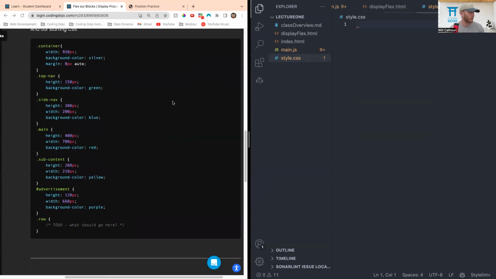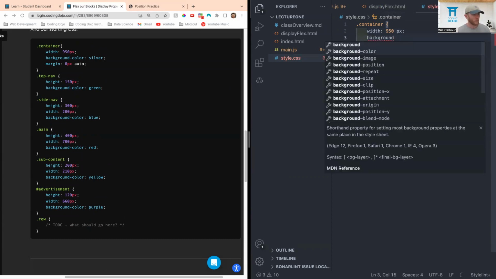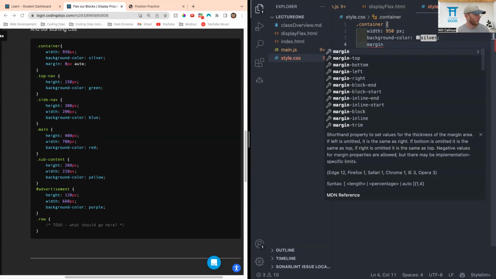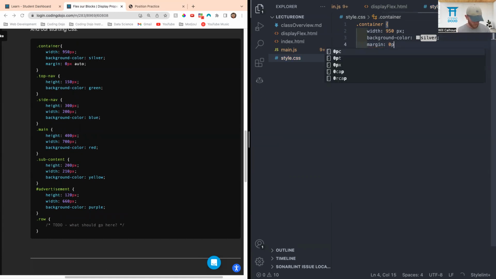Okay, let's just build it out. We've got a container. Right, and that's my biggest one. That's got a width of 950 pixels. It's going to have a background color of silver. And it's got a margin of 0 auto. Cool.